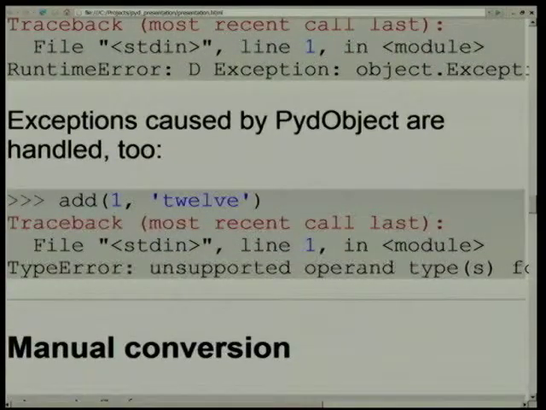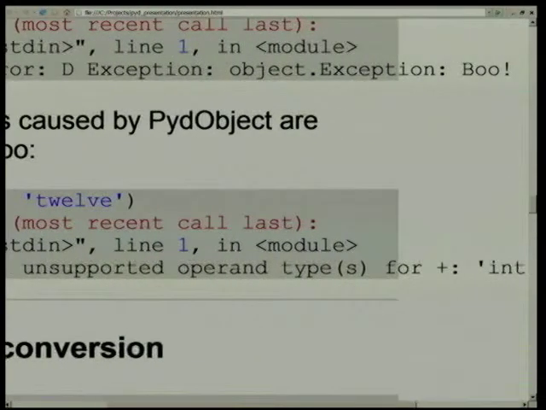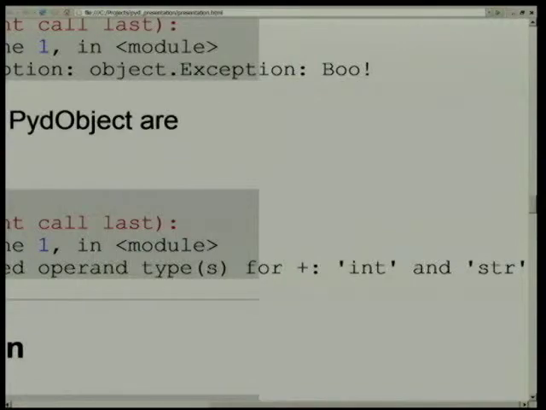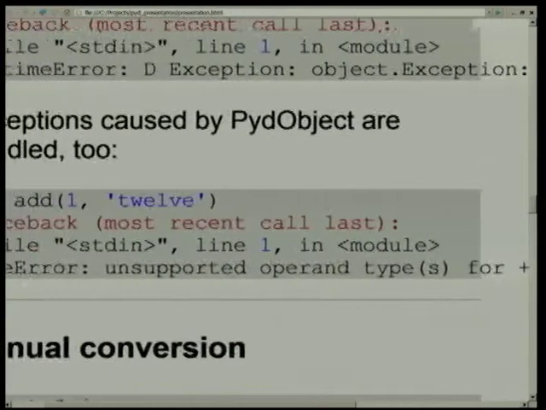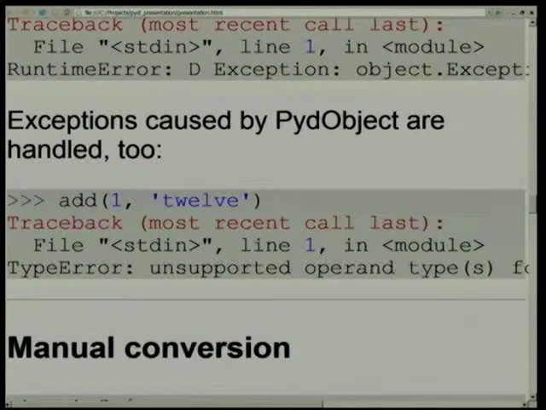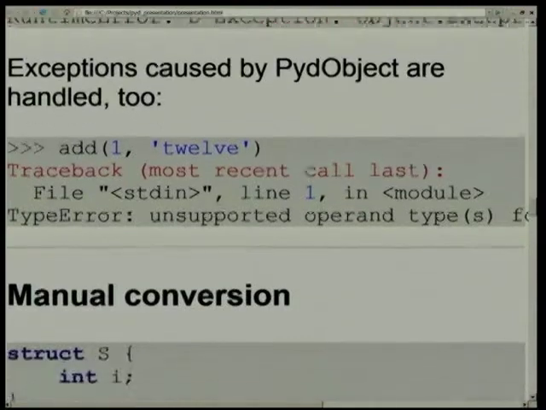Going back to this add function we had above, if you try to do something with a Python object which would cause a Python exception, it just stays the same old Python exception, and you get the original error. So everything is just simple. It all just works. This is good.